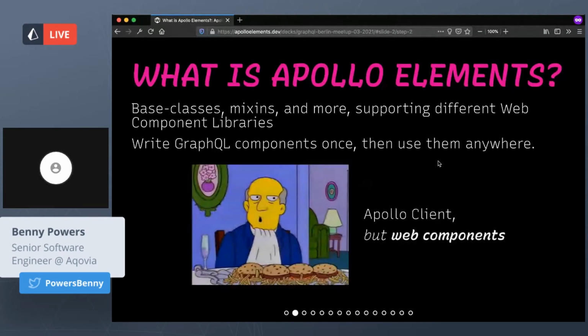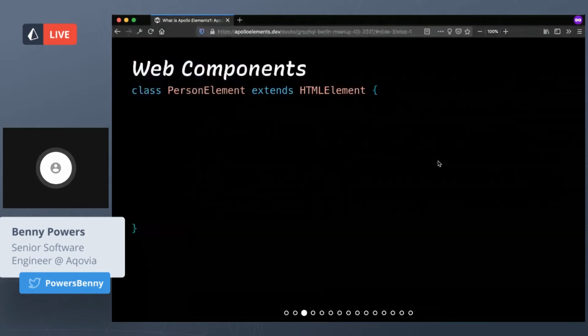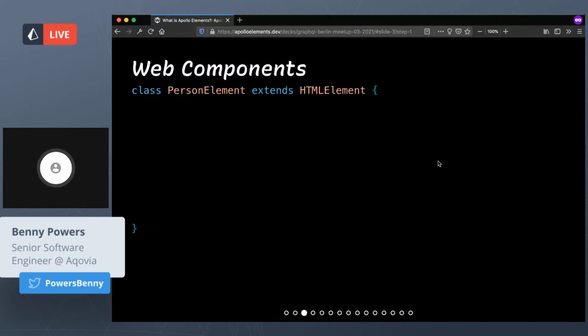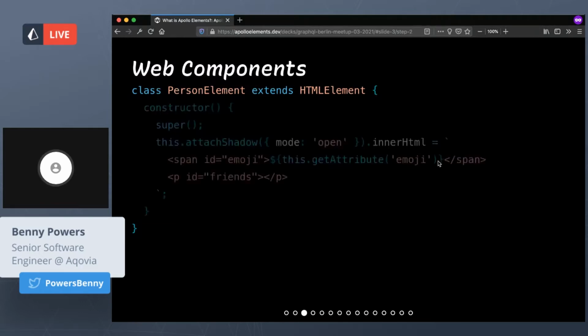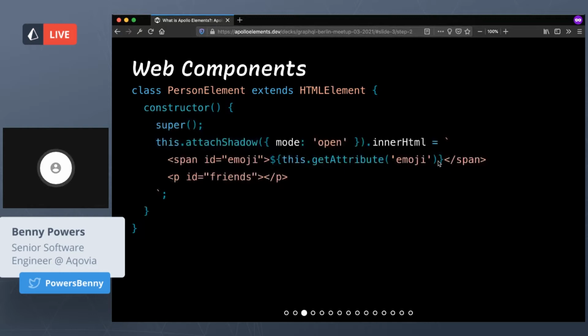So yeah, it's Apollo client, but it's web components. So if you're not familiar with what a web component is or how it works, a web component, also known as a custom element, is a JavaScript class that extends from HTML element. And inside of that class, you have these built-in lifecycle callbacks that you can use to attach behaviors to your element, give it its own inner private DOM and styles, and other things like that.